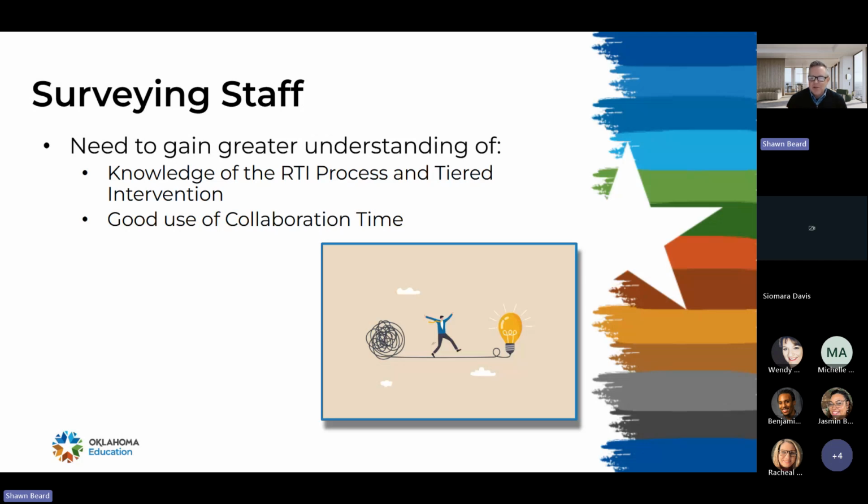Is collaboration time working the way it's supposed to? Do you have norms established? Do you have your data ready when you come to the table to talk to each other? Are you letting that data inform how you change your instruction? And what we learned through that survey process is that even though we had done some training in district, not everybody knew all the facets of RTI and how it was supposed to work. So very quickly, that told us that we had to pivot and do some different training.